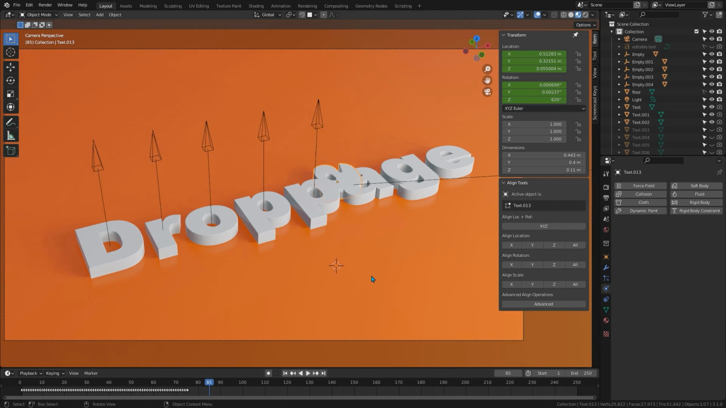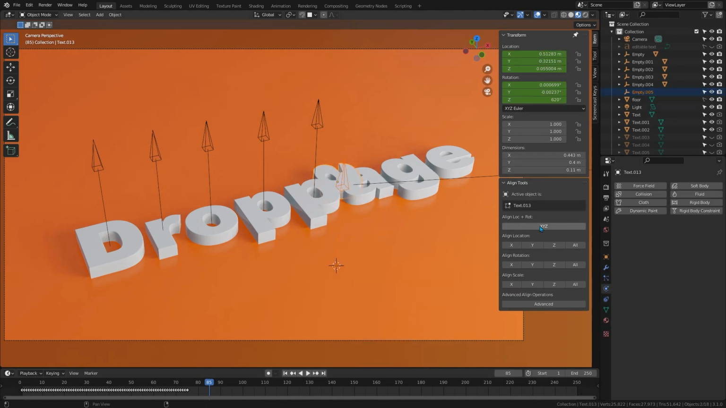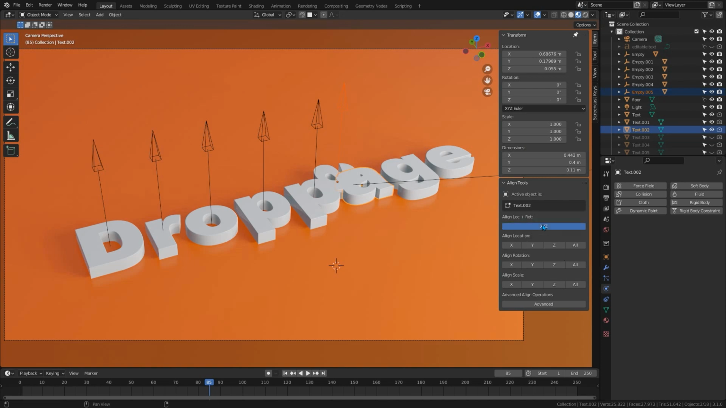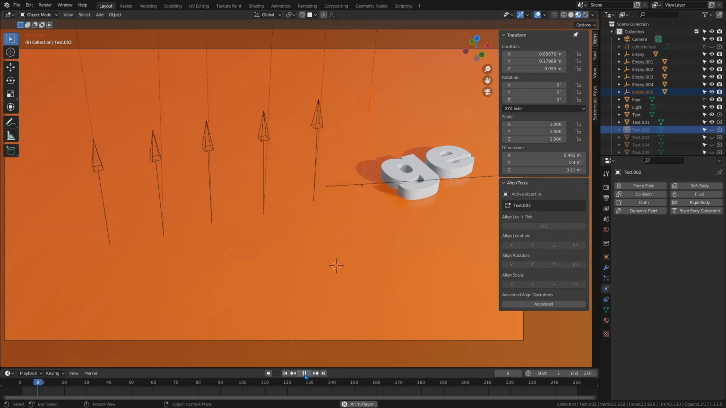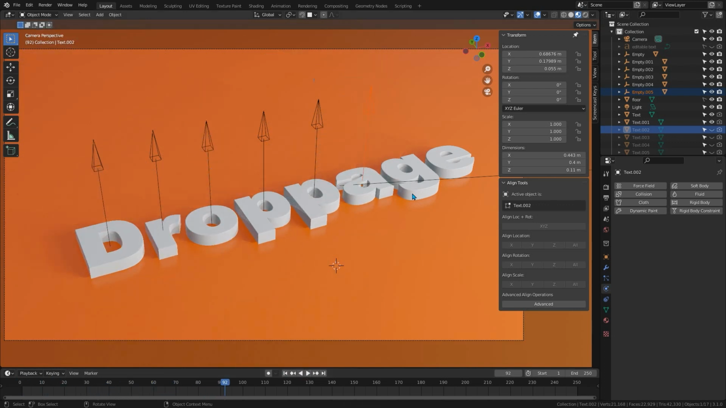Delete the last one again, press Shift and A to add an empty. Shift and select our letter and use the align tool. Now parent the letter again to the empty, select the empty, then the original letter and move those over. And I can hide the original A and we can watch that one back. That looks great. Let's do the next one.